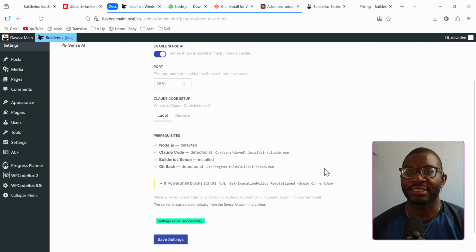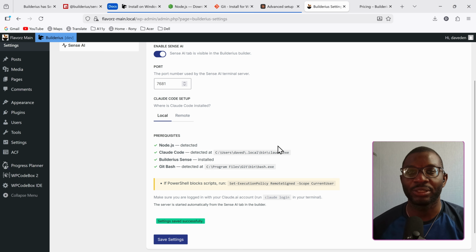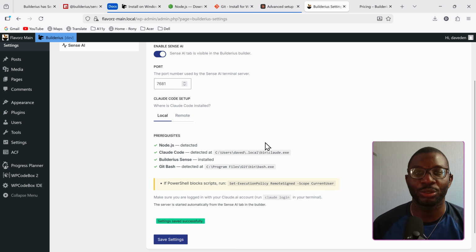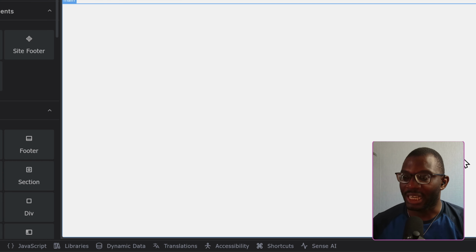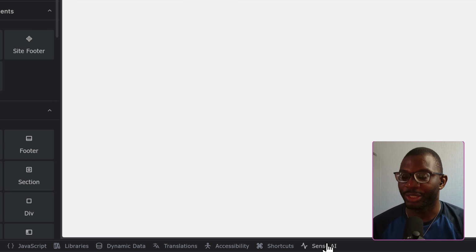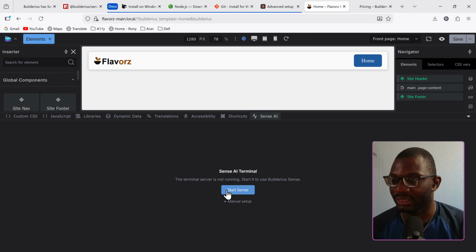And basically that's it. The final step is to go into your Builderius template or your Builderius page and run Claude code from there. At the bottom, you see a tab called SenseAI. When you click on it, it will ask you to start the SenseAI terminal. So I'll say start server.